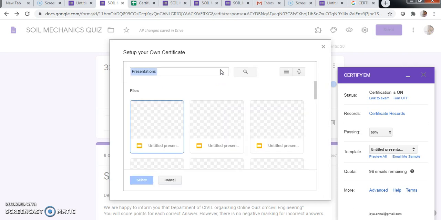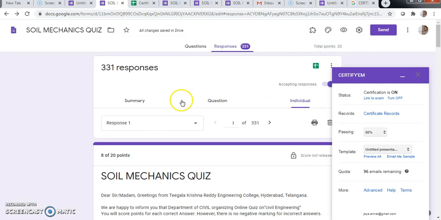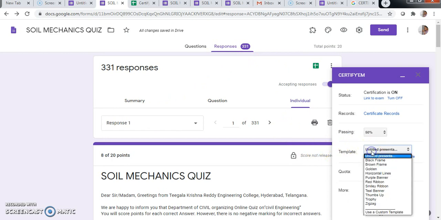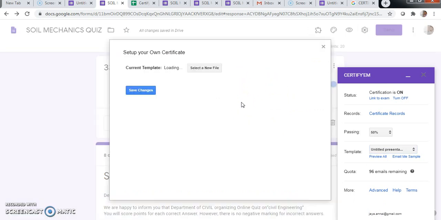In this drive option, we can choose the certificate, because we are creating the certificate in Google Slides. In the last video I clearly explained how to create the Google Slides certificate, so it will automatically be in Drive. You can select the certificate. After that, you can click save changes, use the customized template. Only then will it change.